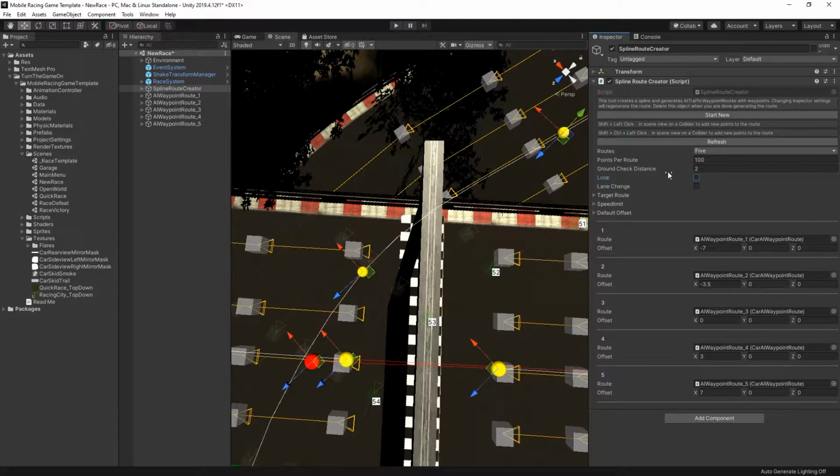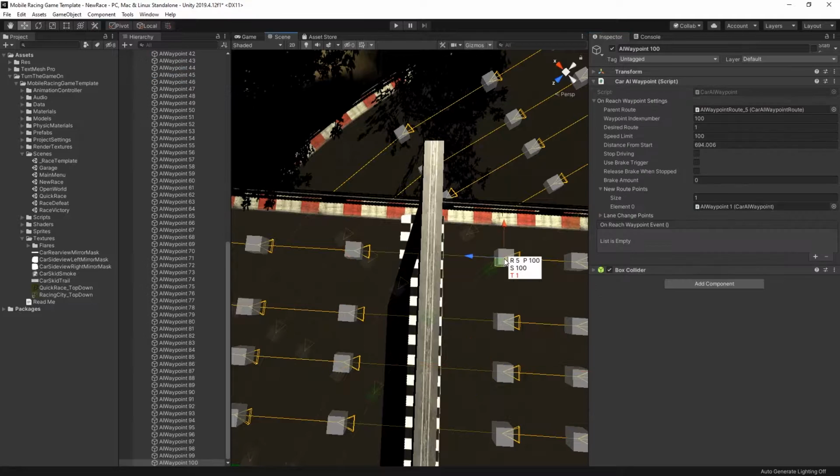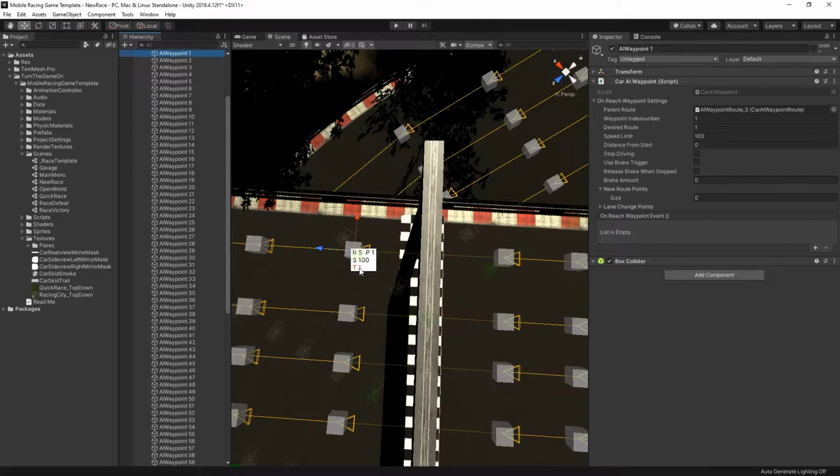It has an option called loop. I'll check that, click refresh. If I go back to that waypoint, we can see that it's referencing the first point in the route. So that automatically configures those references for us.